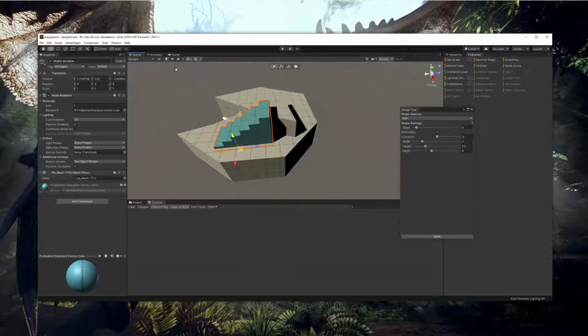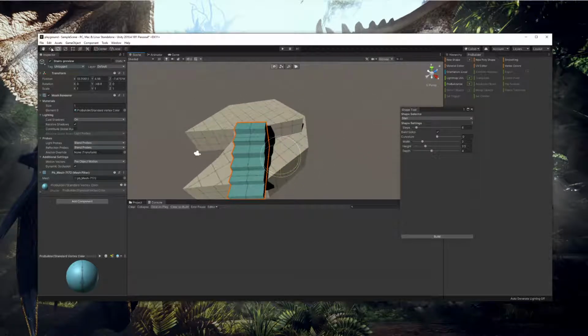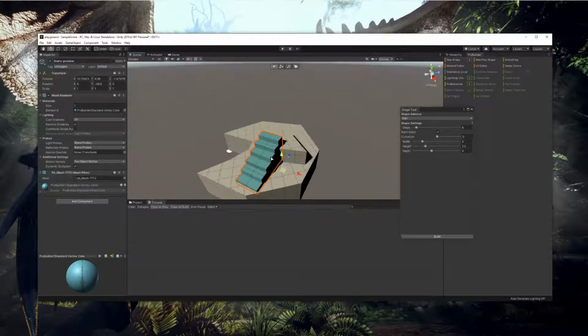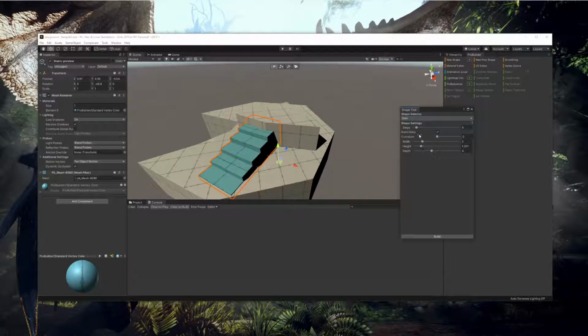Hold on, let me switch to the rotate tool, rotate it this way. Switch back to moving. That seems good. Let's reduce the height of it a little bit. Add a lot more steps. Maybe we want to make it a little bit taller so that it lines up here. Make it a little bit less deep.